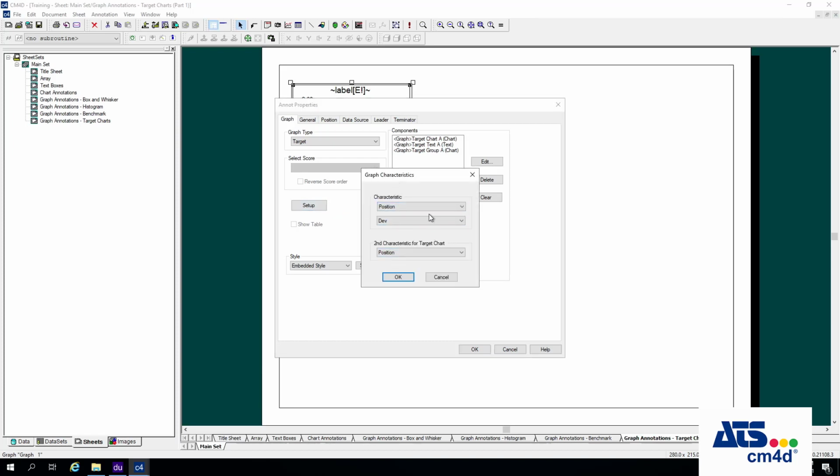And here you specify the two characteristics or the two dimensions that you would like to graph. In the case of what I'm making, I would like to connect to a hole point, and so I'd like to see what the deviations look like within the plane of the hole. And in CM4D, the secondary and tertiary characteristics are what define the plane of the hole.